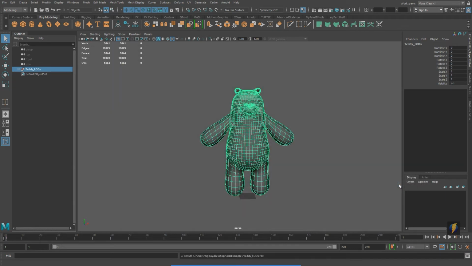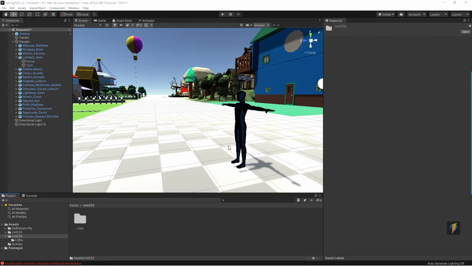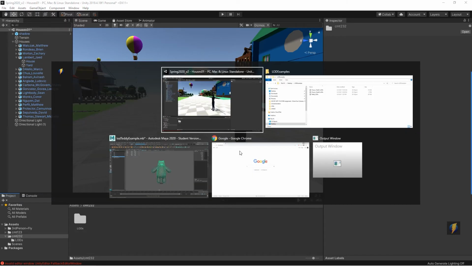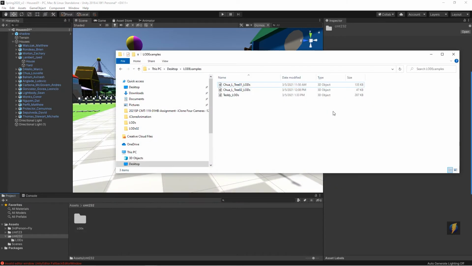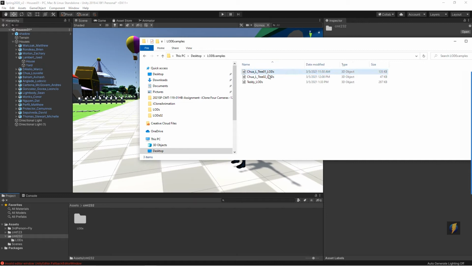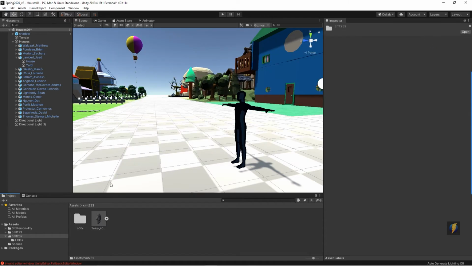Let's go ahead and go into Unity and test it out. So here we are in Unity. Let's go ahead and get that asset that I just exported out from Maya. I have it right here. I'm going to drag it into my project. And now that we have it in the project, let's put it into our scene here and check it out.